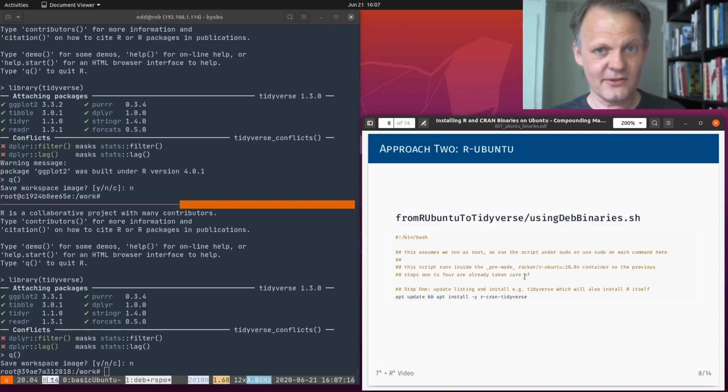One key advantage that this has is the packages are genuine packages in the Ubuntu sense. So if you install, for example, r-cran-postgresql, it will have the Postgres drivers in there. If you install r-cran-odbc, it will have ODBC drivers.